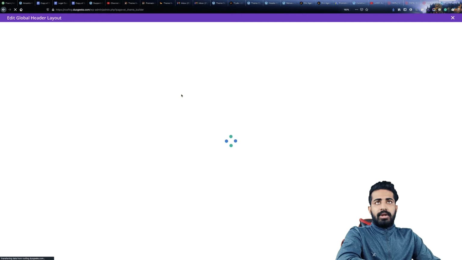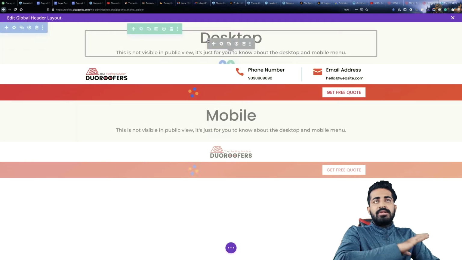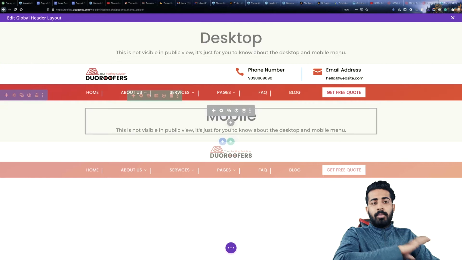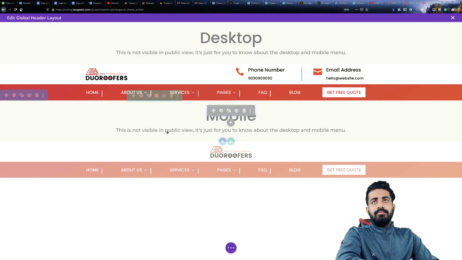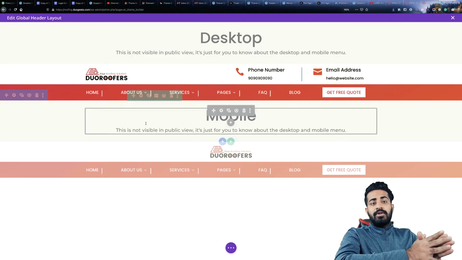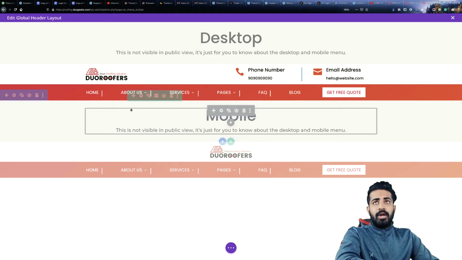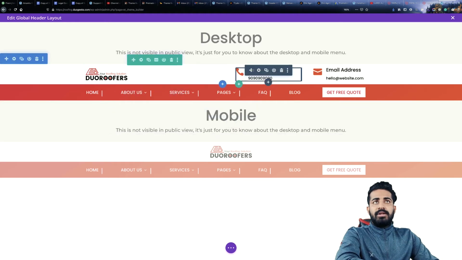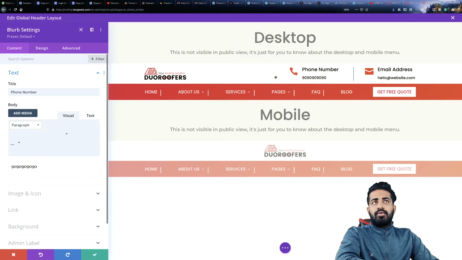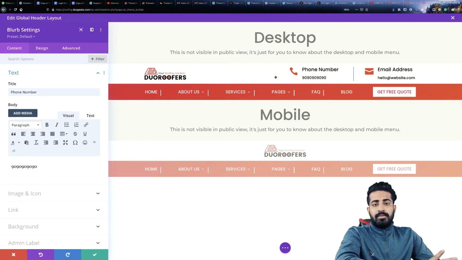All right, this is the desktop version and this is the mobile version, and the mobile version is also for the tablet version as well. Let me edit this phone number. You just have to use the basic Divi builder. There is no advanced thing at all.